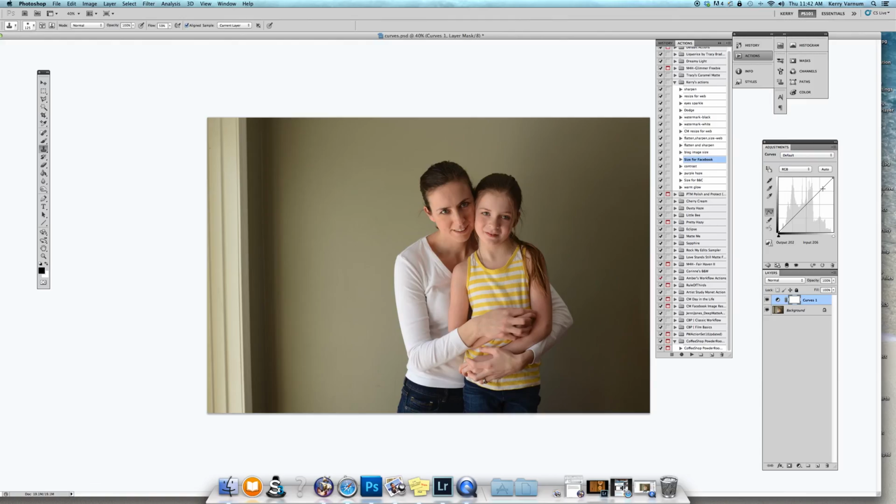So if you want to make an adjustment to your highlights, lifting those up, maybe you want to bring down the midtones, bring them up, or your shadows.